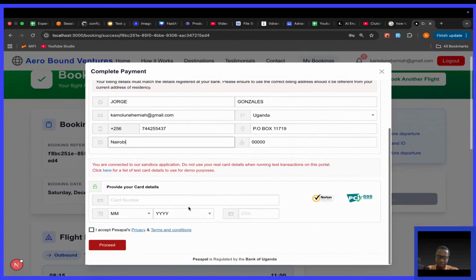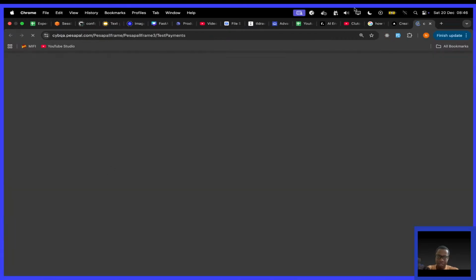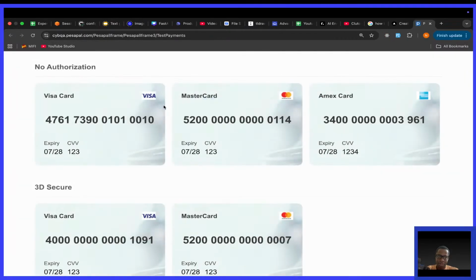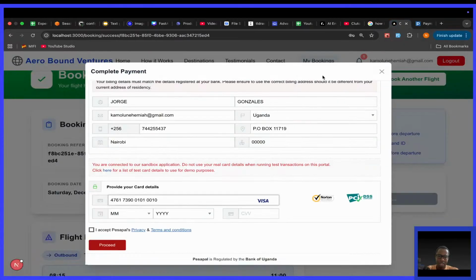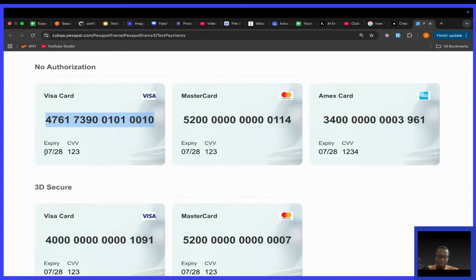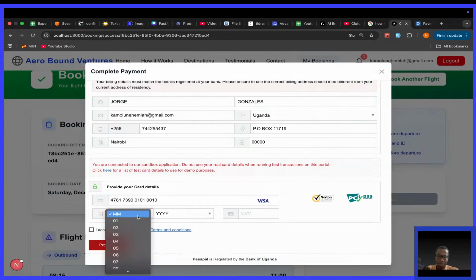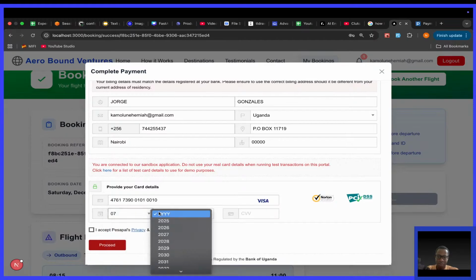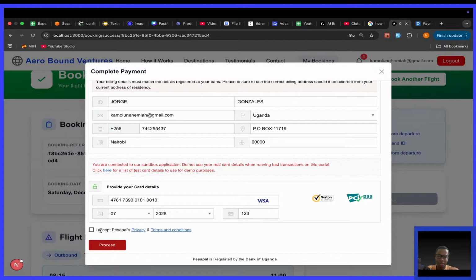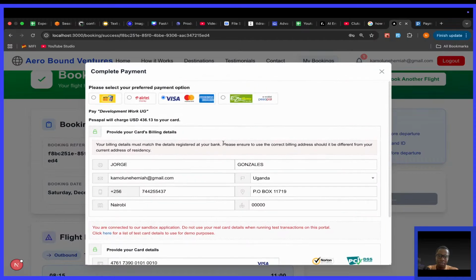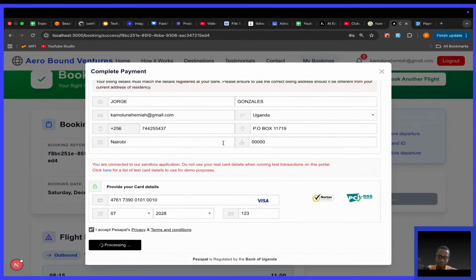Okay. For the card details, I'll click this to pick a card. So I'll copy this card, come here, and paste the card number. What is it? It is 78123. So this is 728,123. I'll accept the terms and conditions for the payment and click proceed. Okay. Hopefully the payment is successful. So it is still processing the payment.